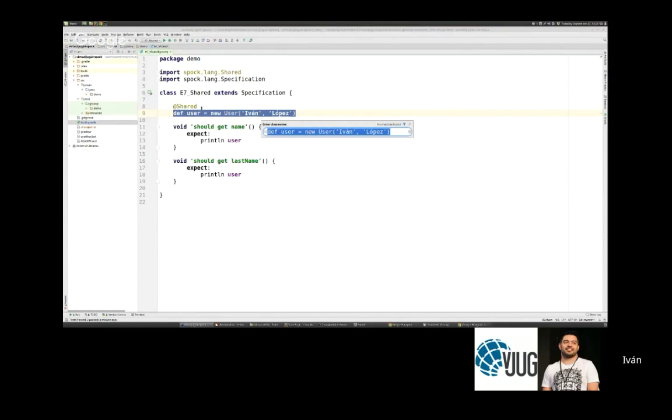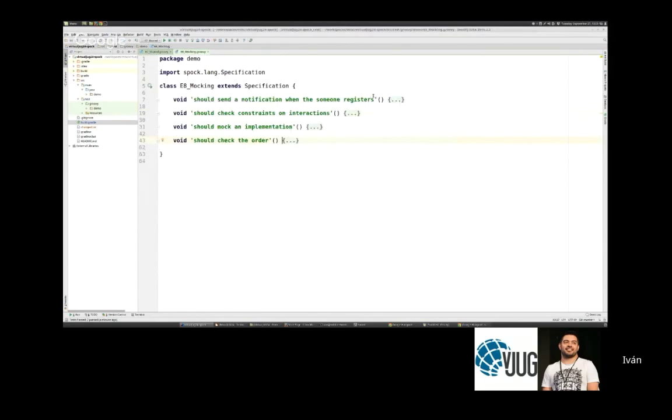Okay, let's move to the next one. Mocking. This is important, right? Spock came with its own mocking and stubbing framework. You don't need to use Mockito or PowerMock or anything else.